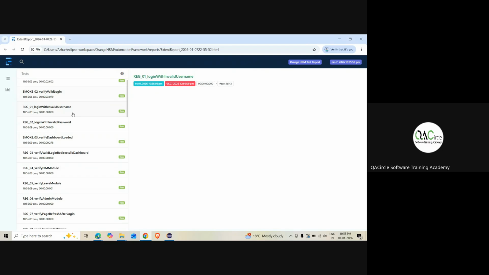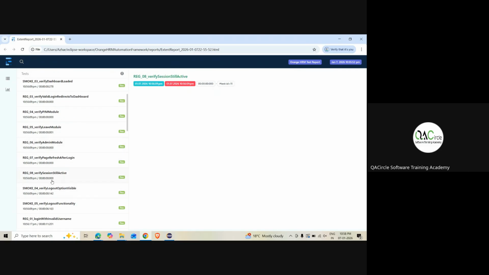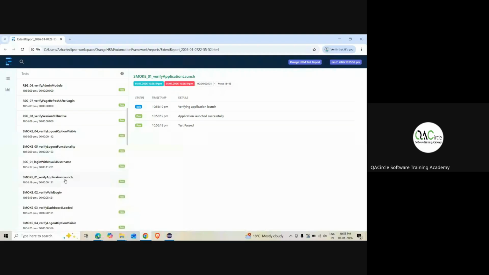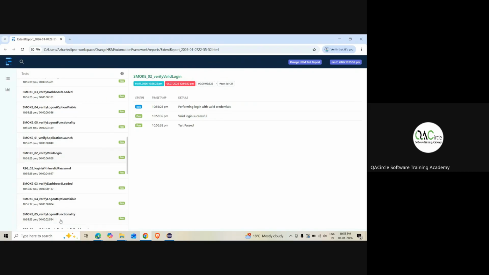So login with invalid username, it didn't write. Invalid password. So invalid username, invalid password, it got skipped. These and all indirect to dashboard got skipped. PIM module, leave module, admin module, select session is active. So this got logout visible got passed. This also got passed. Invalid username, application launch.